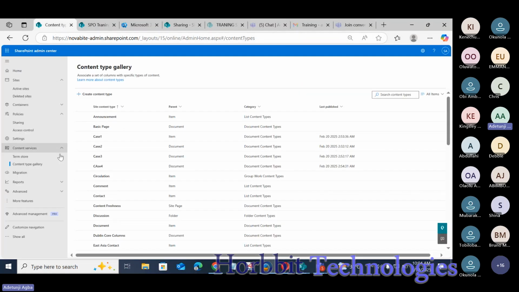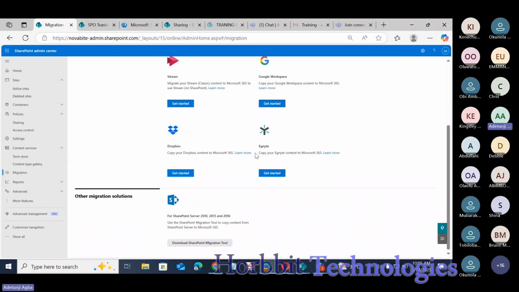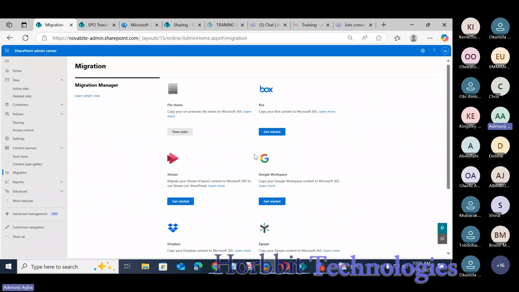All right, the next one here is migration. This is the environment that gives you the opportunity to migrate data from other providers or other cloud providers, maybe from Dropbox, from Google Workspace, from Egnyte. So it gives you the opportunity to migrate your data from those cloud providers to Office 365. It also gives you the opportunity to migrate your files from file servers, from file shares, from SharePoint Server, from on-premise file shares. You understand? So it gives you the opportunity.